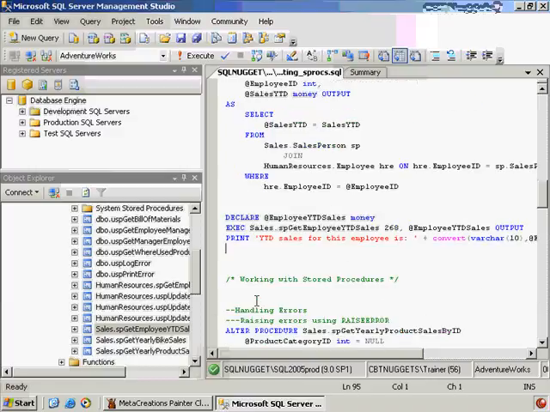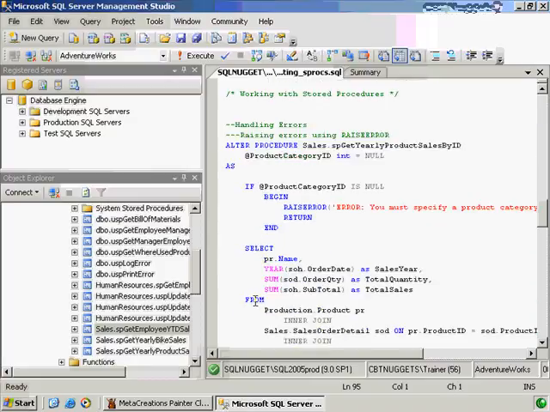All right, let's learn how to work with stored procedures here. And the first thing I want to talk about is handling errors. Both handling custom errors that we can define within our stored procedures, and also just handling unexpected errors using two very, very handy Transact-SQL coding constructs.